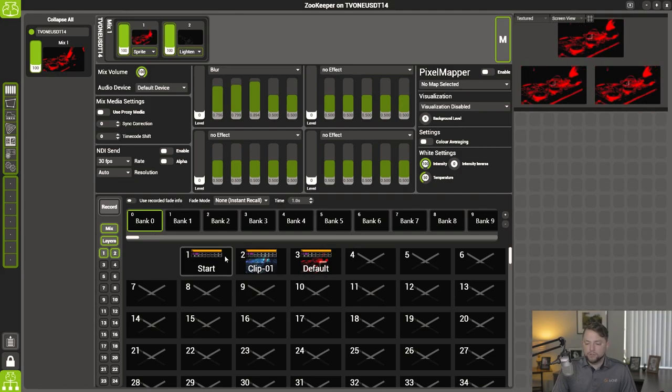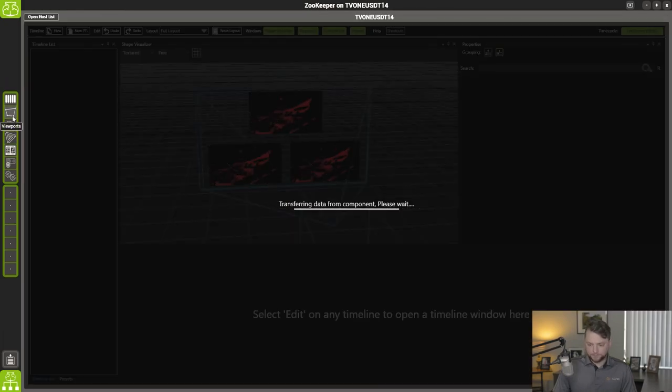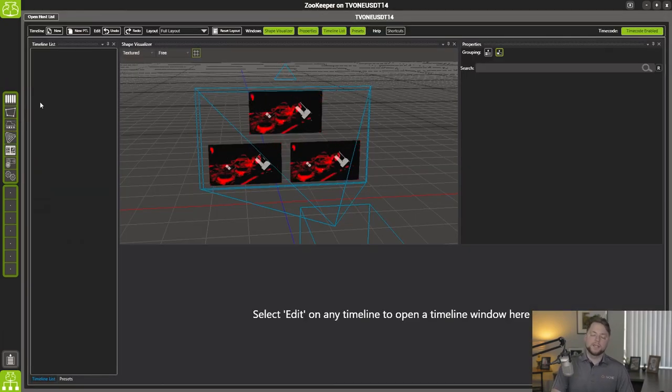All right. So yeah, these are our three clips that we're going to be working with today. And let's head over to our timeline. So the new preset timeline is a fast, simple, effective way to get your presets that you already have made onto a timeline and playing your content.